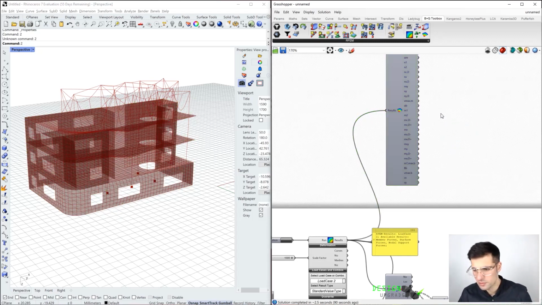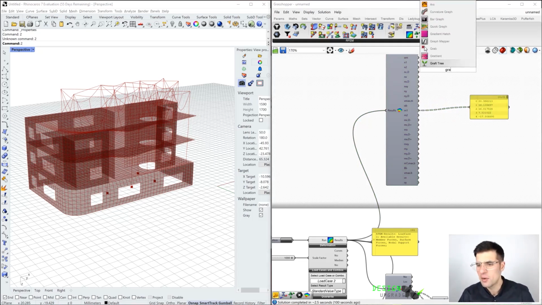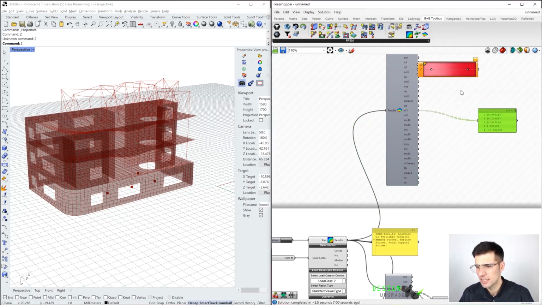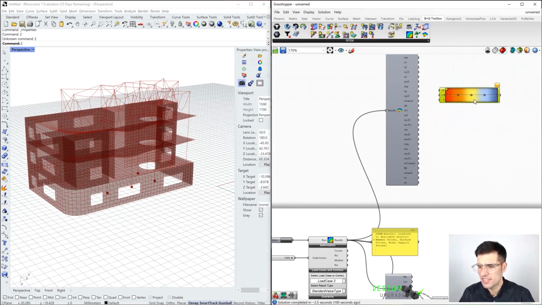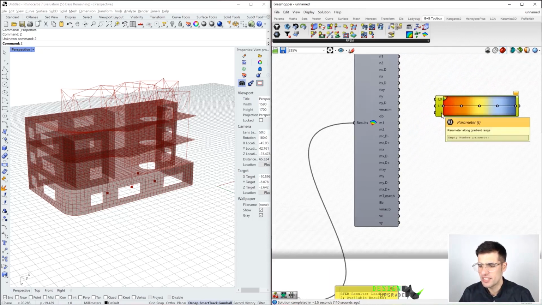Of course this is a numeric output, but we can use this output to create a gradient. That's right. So we can get the gradient component here, and let's get perhaps a more interesting gradient type. In the gradient we need to specify an input parameter, and this parameter needs to be between 0 and 1. These forces are not going to be between 0 and 1, and the input parameter t needs to be between 0 and 1, of course.